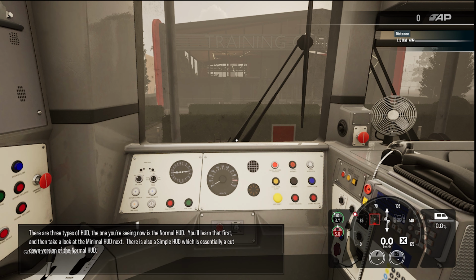There are three types of HUD. The one you're seeing now is the normal HUD. You'll learn that first, and then take a look at the minimal HUD next. There is also a simple HUD, which is essentially a cut-down version of the normal HUD. The HUD is a guide to show you what the train is doing, how you're doing, and what your next objectives are. You can tune what's shown here using the game settings.